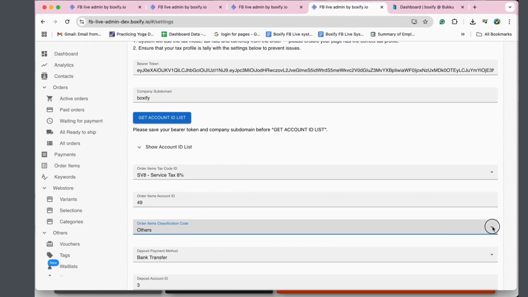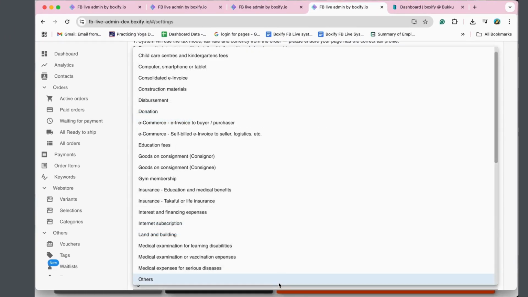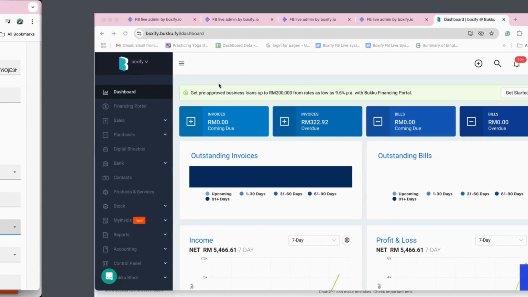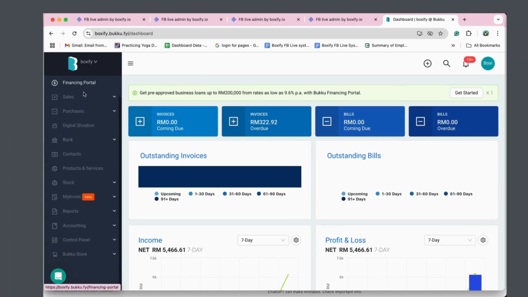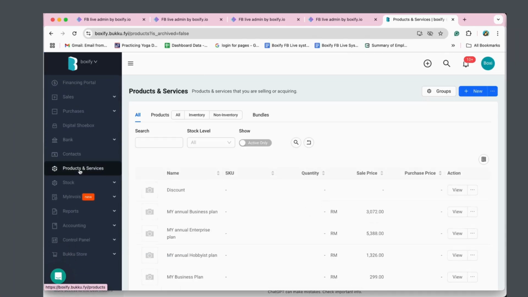Next is to select the order item's classification code. To match product classification, go to Bukku's Products and Services, open a product, scroll to Location and Categorization.